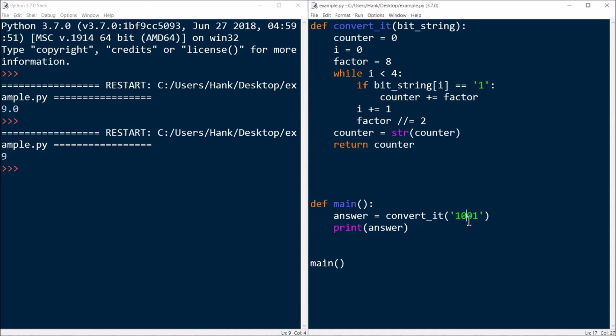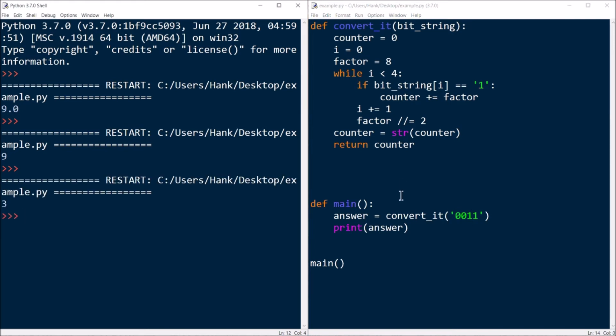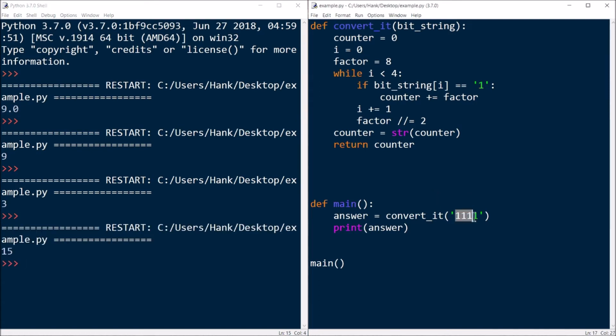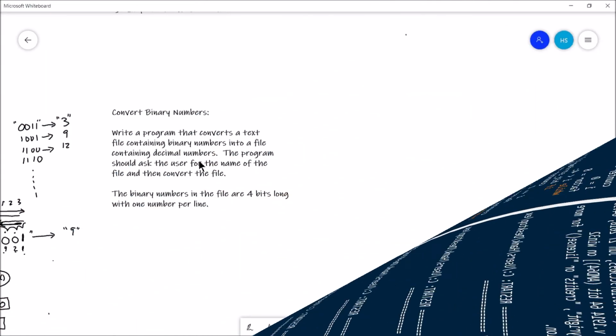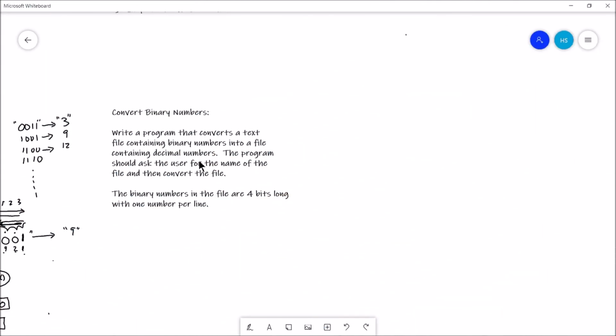Let's try a different string here just to see if it works. Right? We should see 3 there if it does, right? Does, and let's try 1111. That should show us what, 15, right? There you go. And then let's see if it converts 0, right? And it does.